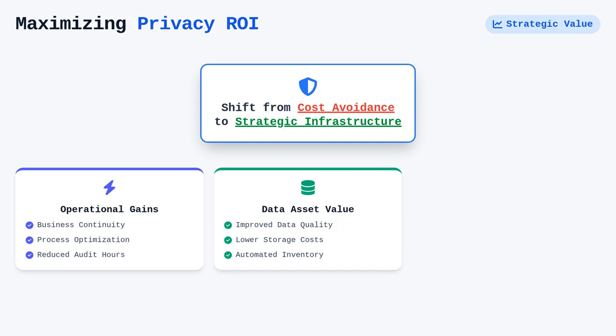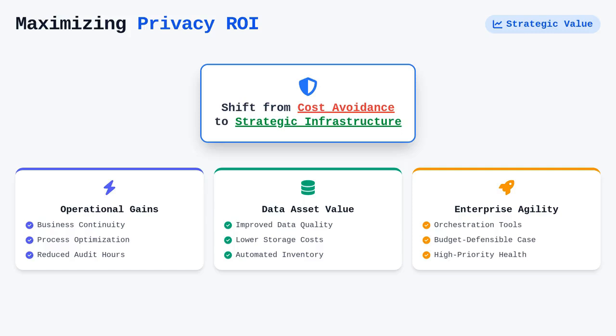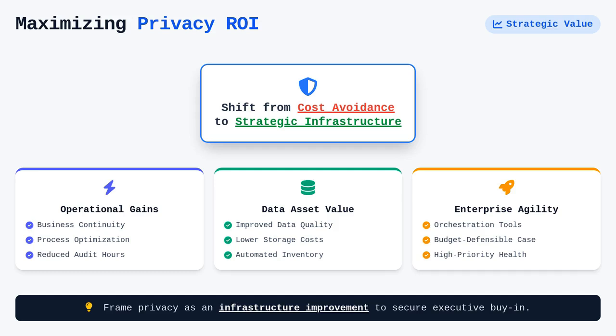When you build the business case for a new privacy orchestration tool, focus on these side benefits alongside the primary compliance goal. Framing your work as an infrastructure improvement that increases the agility of the firm makes the investment much easier to defend during budget cycles. This level of professional communication ensures that technical privacy risks are viewed as central, high-priority variables in the overall health of the enterprise.